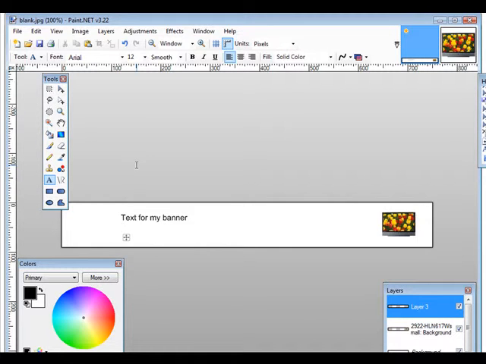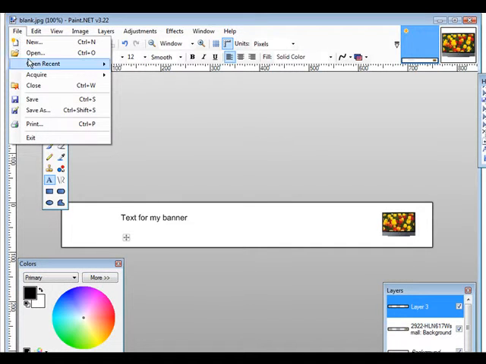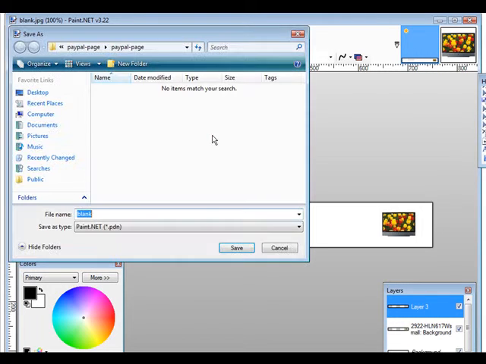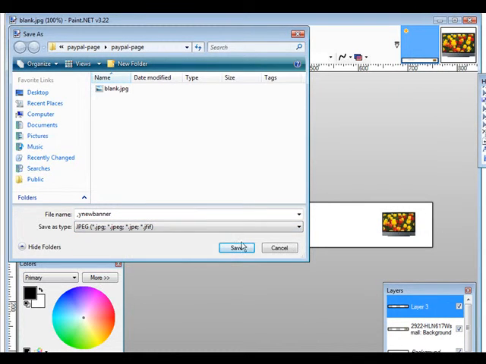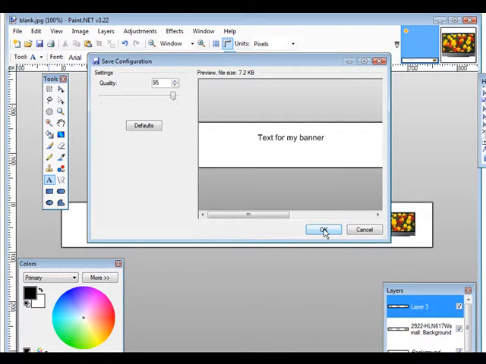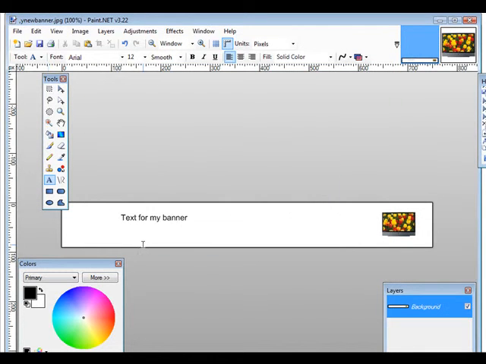You put however much text on here you want. Then when you're all done, I would do a save as so you don't overwrite your original, so you could make more banners. And then you could call this my new banner. Then down here, make sure you select JPEG. Click Save. It's going to tell you it needs to flatten it here. So just click Flatten. And it's now ready to go. So we'll close up paint.net.